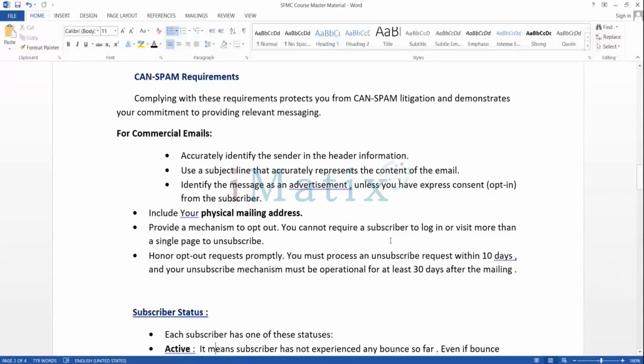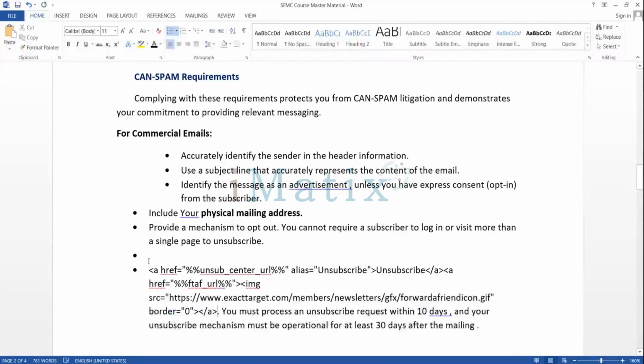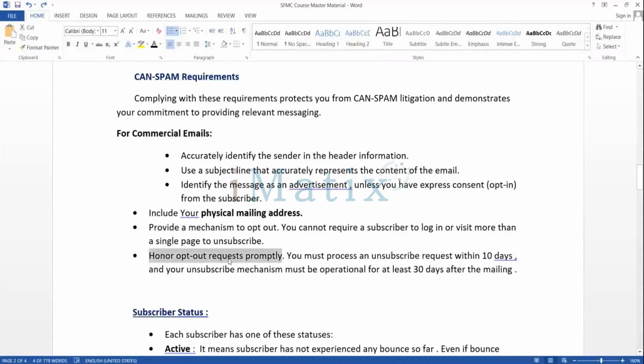You cannot require a subscriber to log in to visit more than a single page. On an opt-out request from you, you must process the unsubscribe request within 10 days, or your unsubscribe mechanism must be operational for at least 30 days after the mailing. Even after sending mail, anybody can notice they can unsubscribe, for a certain period.